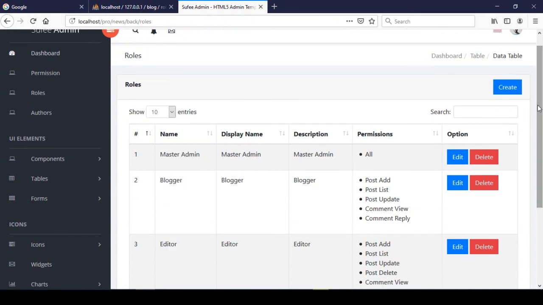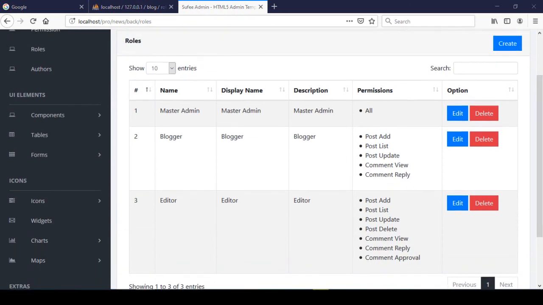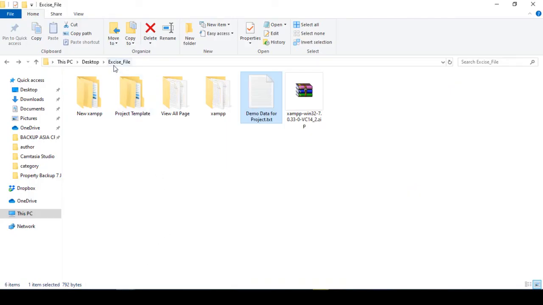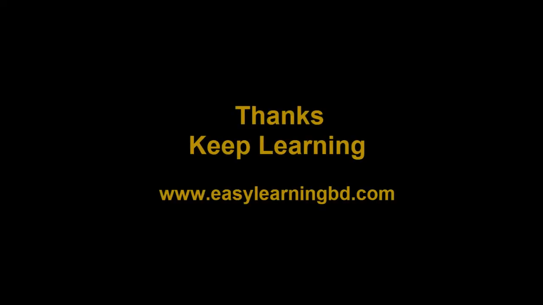Here I added some appropriate demo text. It should be helpful and you can get that file in your exercise files, that is our demo data project. In our next video, I will show you how to add the privileges for the admin, the blogger and the editor. Then it will be very interactive for you. Thanks for watching and I will see you in the next video.